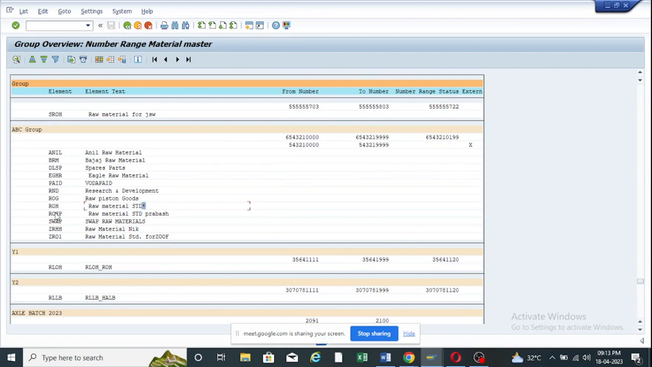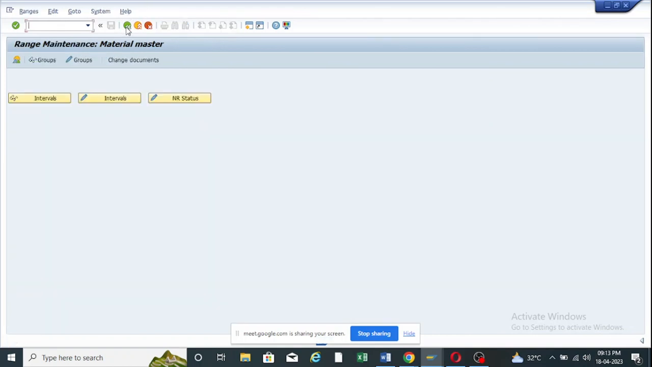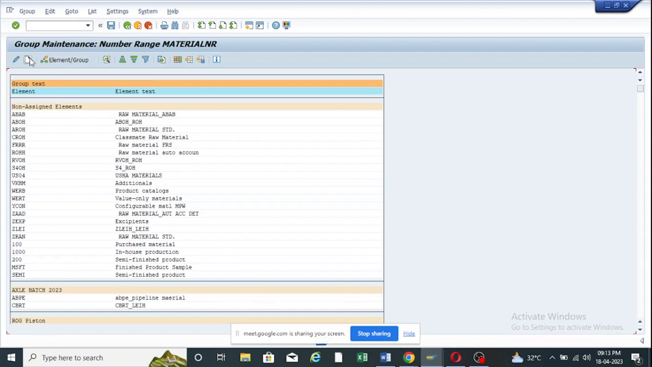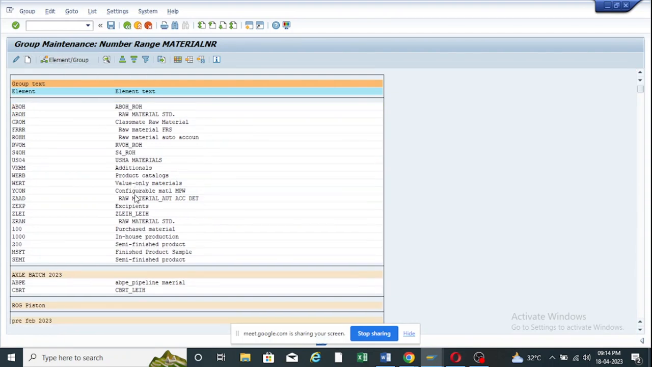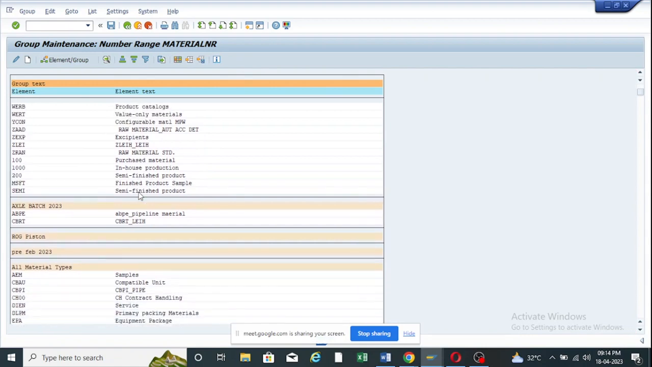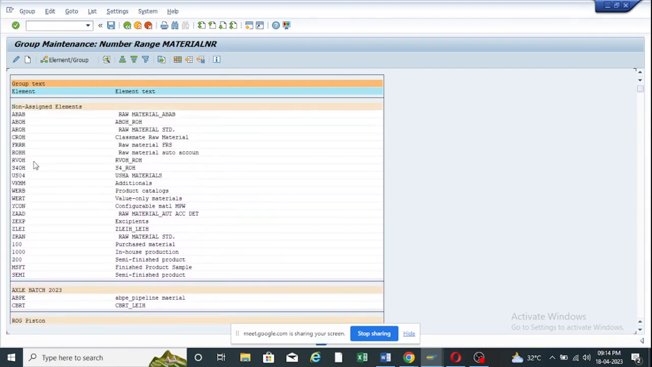This is a standard one. Today we are going to create the number range for our yesterday's customized material type. Just click on the groups here. Here is the option of the element group. These are the n number of element groups here. Just click on the create option.